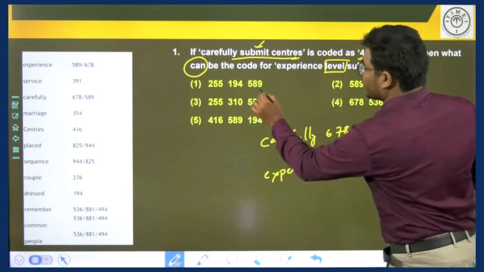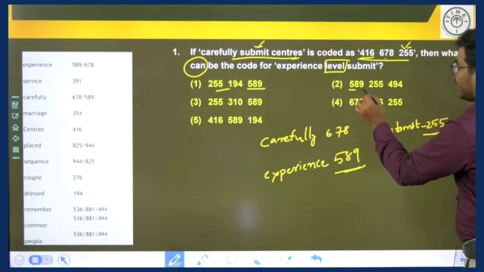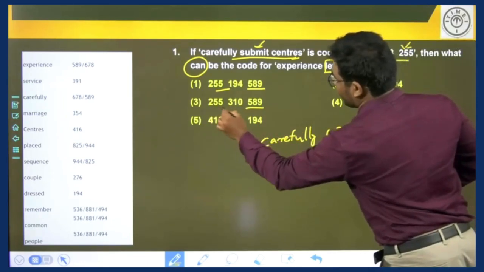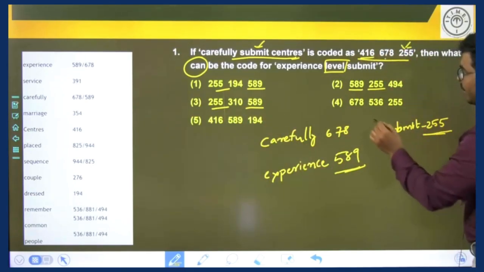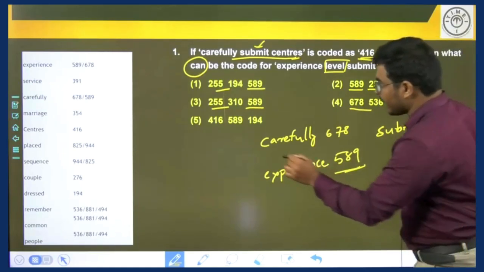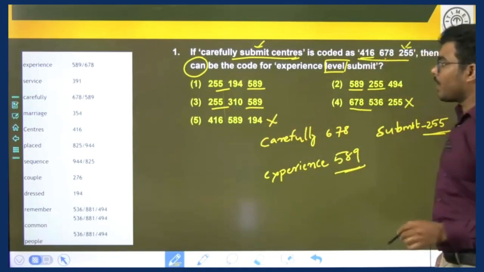Here in option 1 we have 255 and 589 which can be the code. 589 and 255, it is also possible. 589 and 255, this is also possible. Here in option 4 we do not have 589, so option 4 is not possible. In option 5 we do not have 255, so option 5 is not possible.